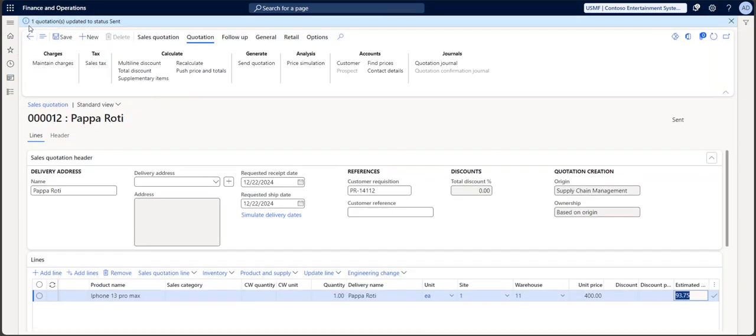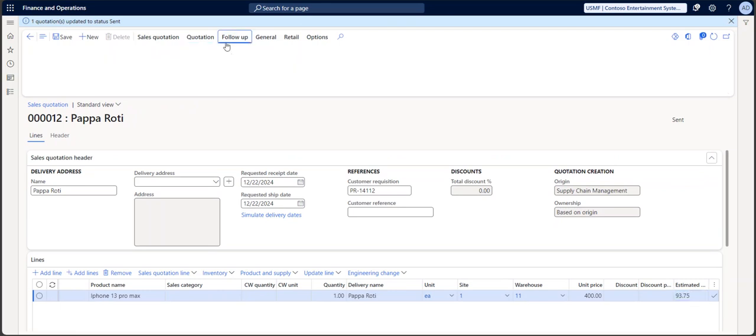Once everything is done, now we are making the follow up. Follow up means you will make continuous follow up with this particular customer, on what decision you have taken, whether you want this particular product or not. Based on that, if he wants to proceed with this quotation, then he will click on confirm, or else he can cancel this quotation. Right here we have three different options. One is confirm, another is cancel, and another is lost quotation.